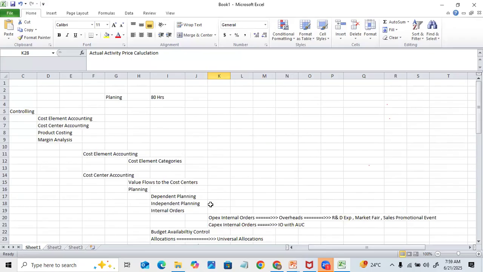Hi, sir. Actually, it's very nice to see that we have product costing and all. But if it is a service, how do we cost and how do we allocate these service costs?